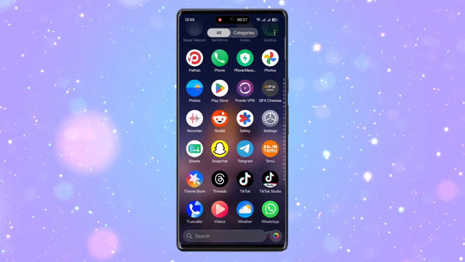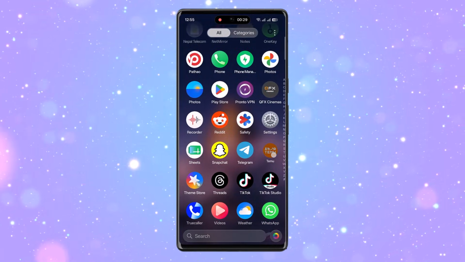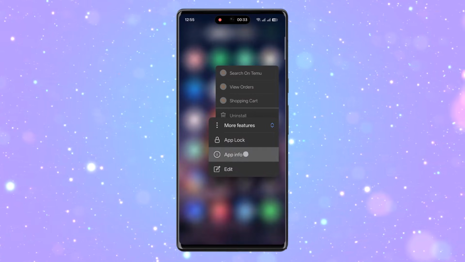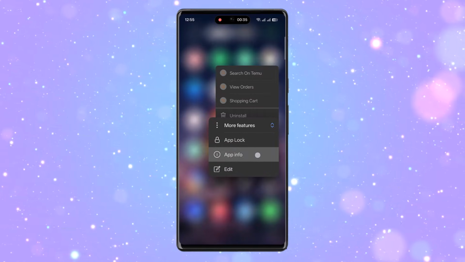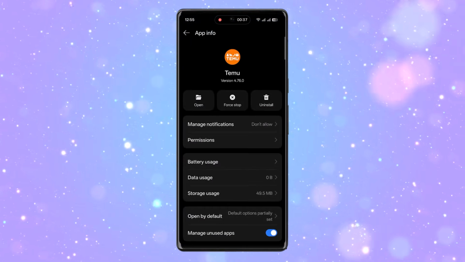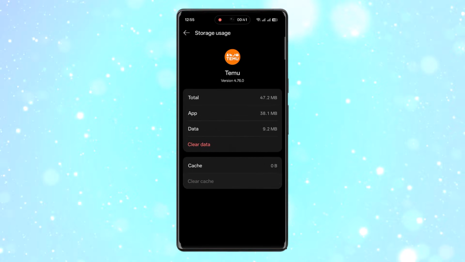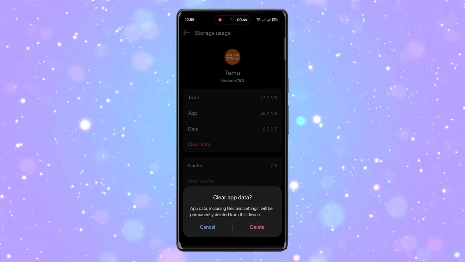If you're using the Temu app on your Android, simply long press the application icon, then tap on this I button that says App Info. This setting will be found on any Android device. On iPhone, you have to simply offload the app. Now once you're here, go to storage usage, clear the cache files, and also clear the data.